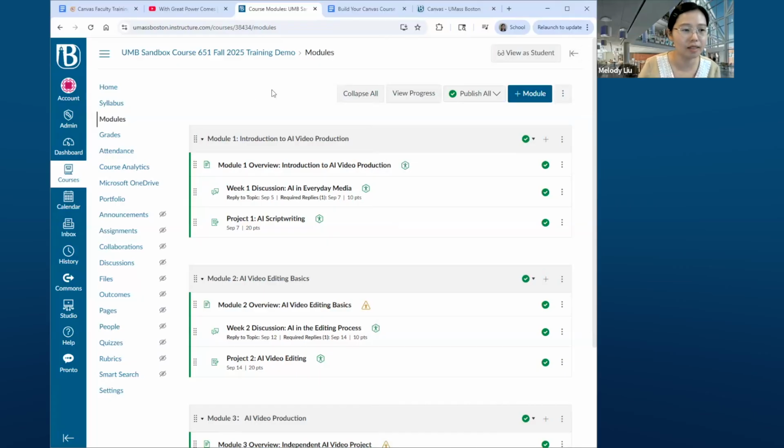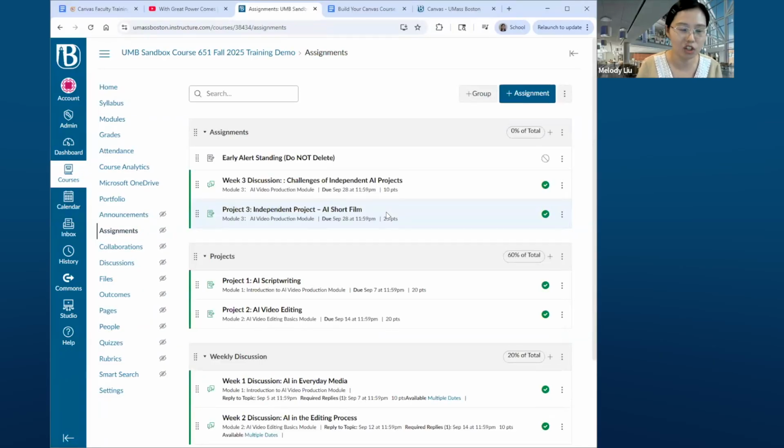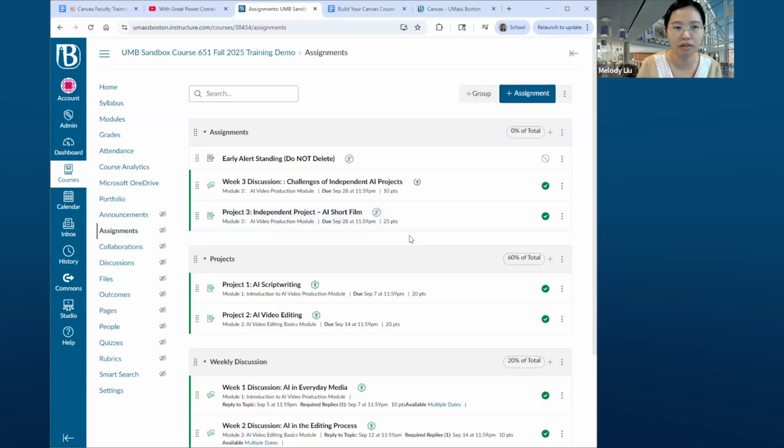Next, I want to cover grading. You have a syllabus with the percentage used for each individual assignment. In Blackboard, we usually use categories, and inside the gradebook, we enter the percentage for each category. In Canvas, it's a little bit different. We don't do that in grades. Instead, we go to the assignment page to structure the percentages and move things around.